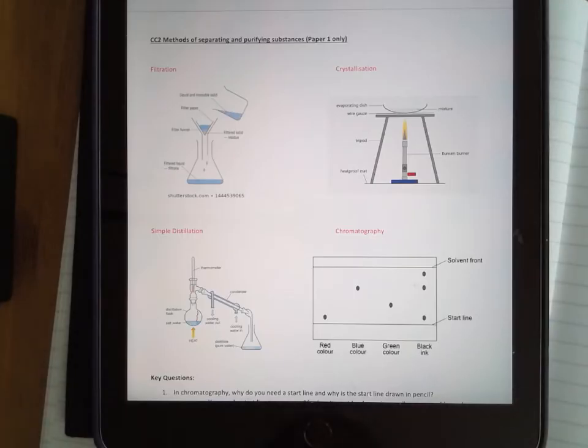So we're now going to look at CC2, which is separating mixtures, and I'm on page 5 of your revision guide. On this page, you will see the 4 different techniques that you need to know to separate a mixture. The first technique is filtration.